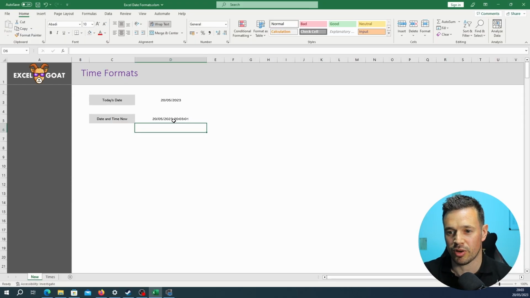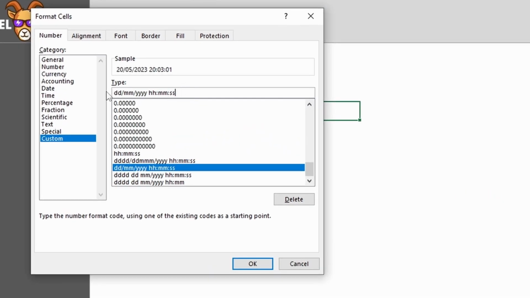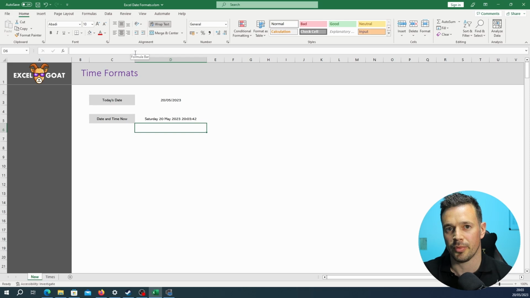Now we can get really creative with custom formats because in here, I showed you adding seconds a minute ago, but if you wanted to add something else, if you look at the sample up here, it gives you a really good indicator of what you're going to get. So if we put DDDD, we get Saturday. We could put a space here, so Saturday, 20th. Get rid of that slash, and let's change the month into a word. Get rid of that slash there. And we've got Saturday, 20th of May, 2023. Click OK, and that will display in the cell. Again, we can just click enter, and that will update to the second.